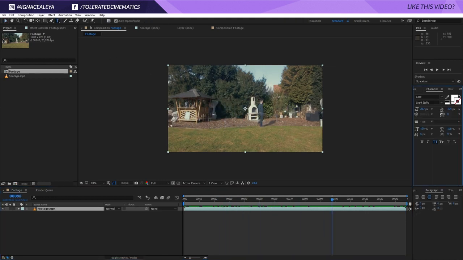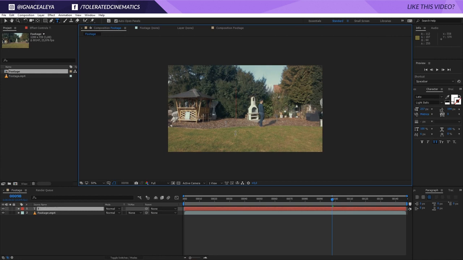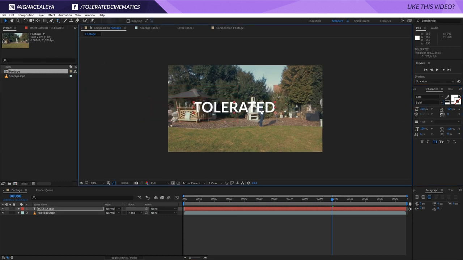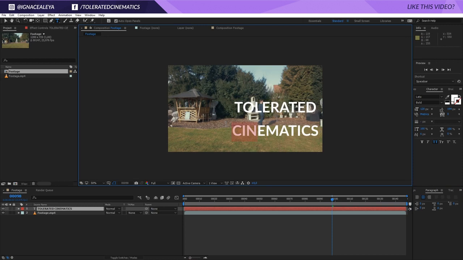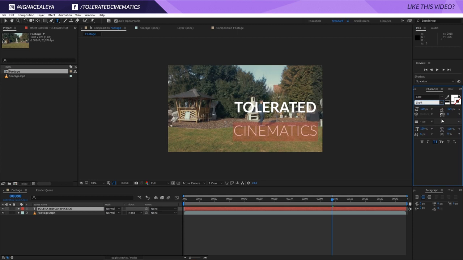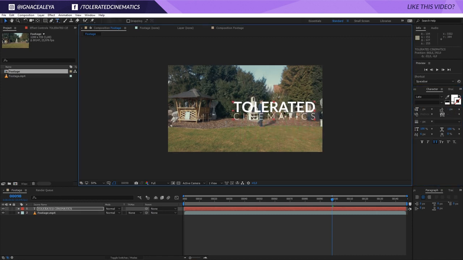So I will click on my text tool, write something right here, so tolerated. Open it up and change it to a bold Lato font right here. I'm going to make it a little bit smaller, and then I'm going to add something like cinematics below, center out my text and make this light, and smaller and a little bit wider. Okay, there we go. And position this below my text. Okay, so I have tolerated cinematics right here.